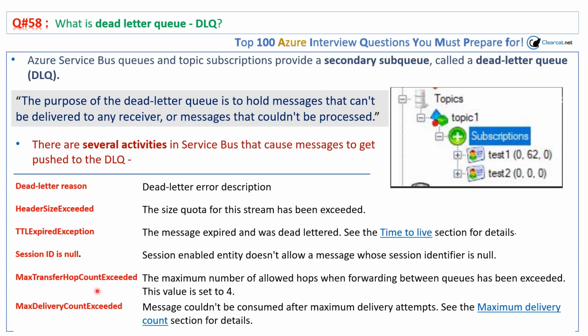Another reason would be the max delivery count exceeded. That means the message couldn't be consumed after the maximum delivery attempts. So it could also be a reason that the max delivery count was exceeded.